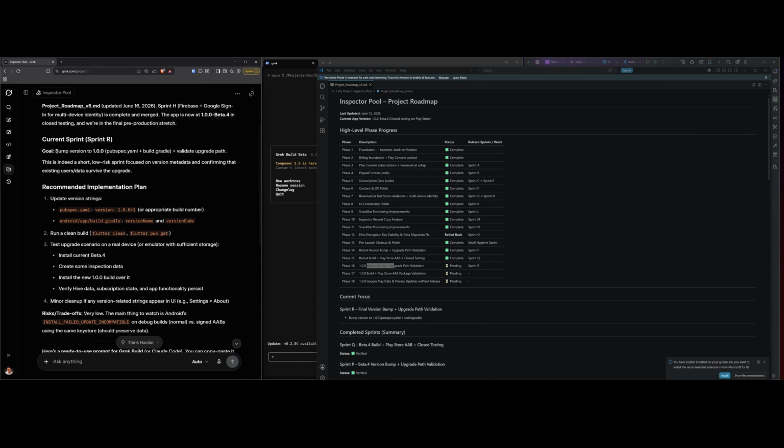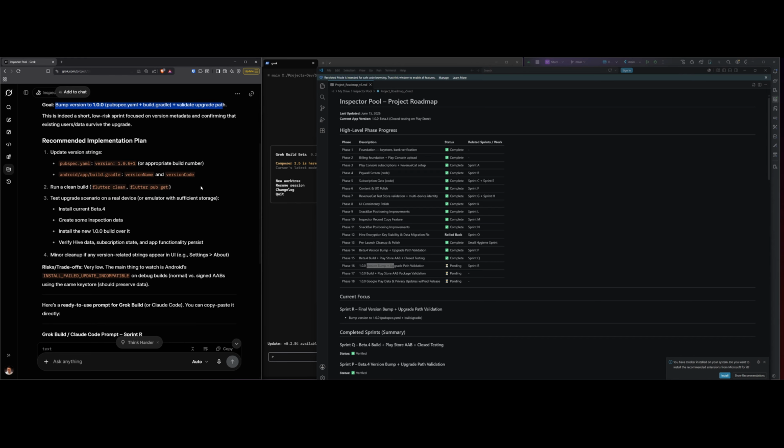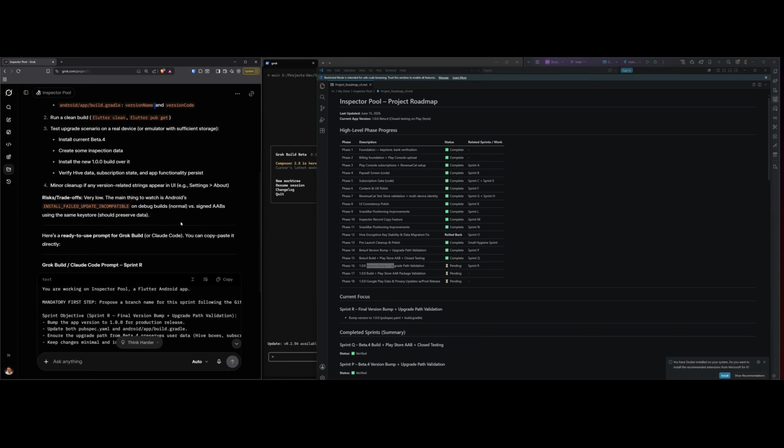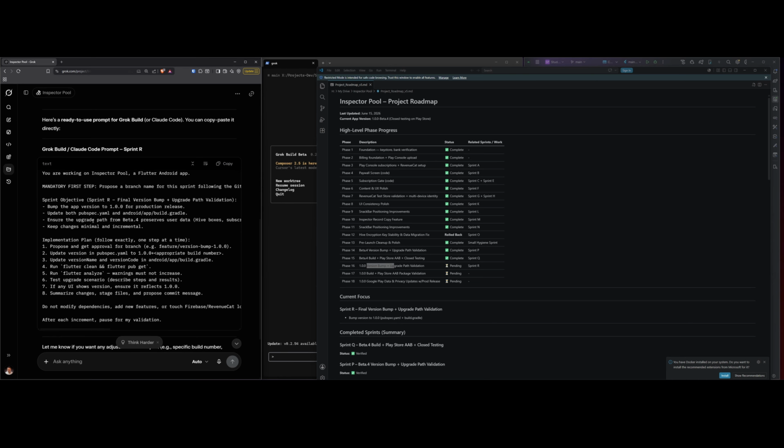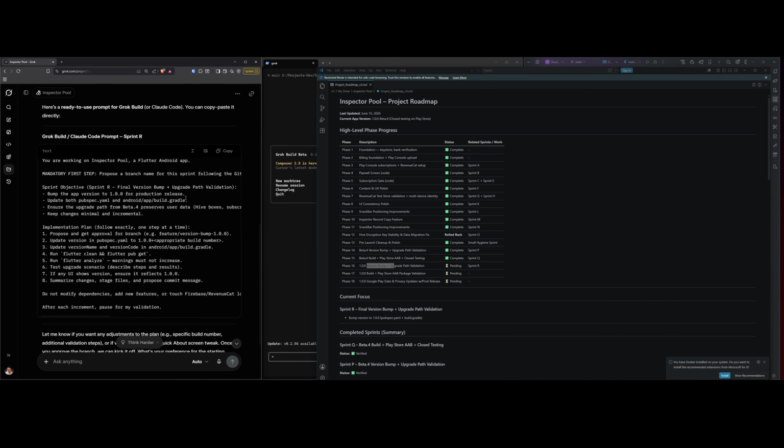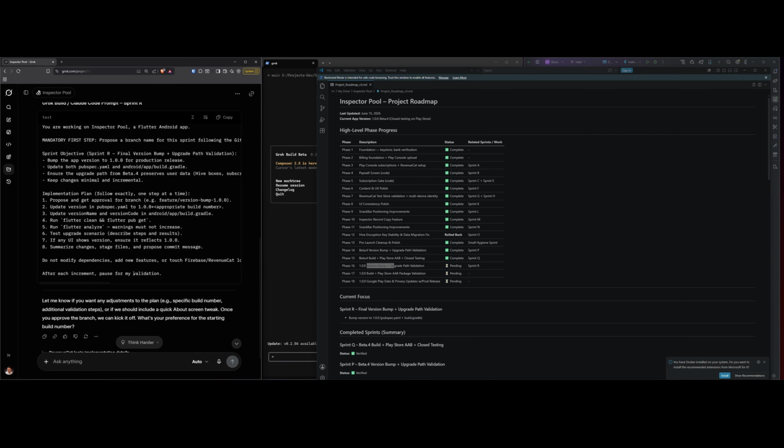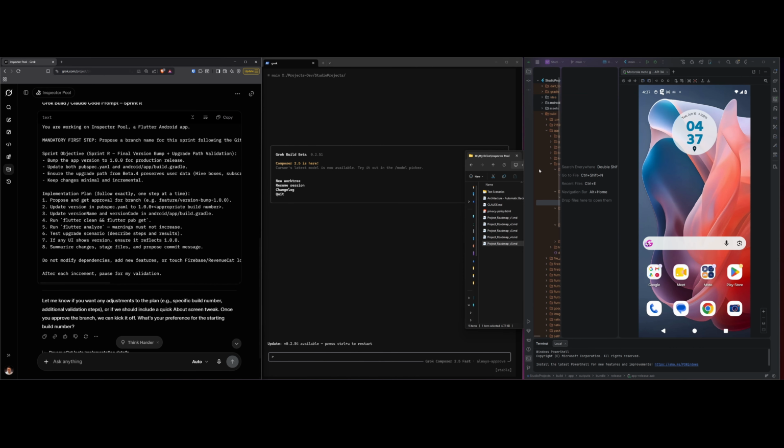bump version to 1.0.0. Yep, it picked up the correct sprint R. And this is what I'm expecting, an update to the YAML and Gradle file. This all looks fine and good. Here at the bottom, it's built the prompt. We're going to inspect a pool, Flutter Android app, mandatory first step, create a branch. So this is all the prompt that I'm going to drop into here. So let's go ahead and just copy this.